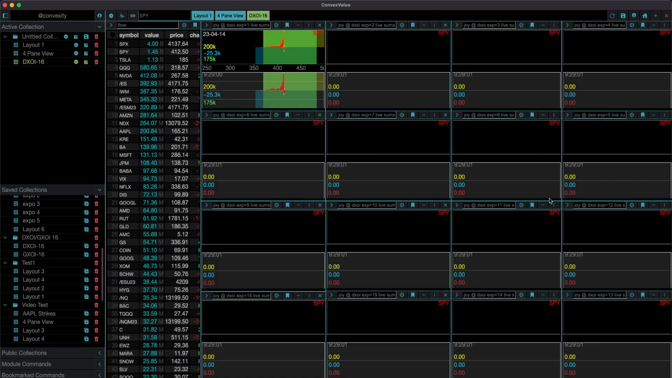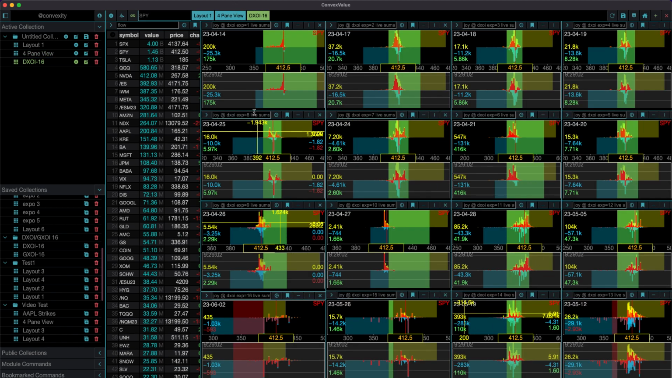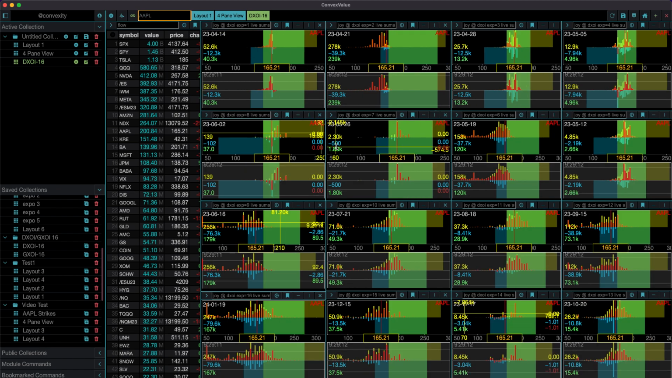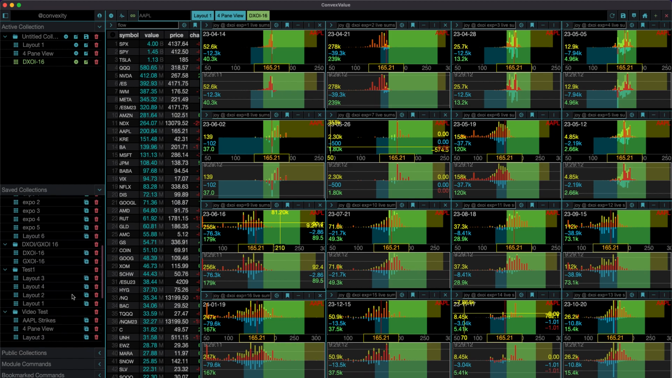And boom, here's an example of why you want to have this global symbol situation. Apple, look at that, it changes everything. And right, so that's cloning.